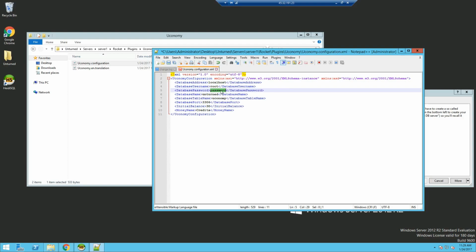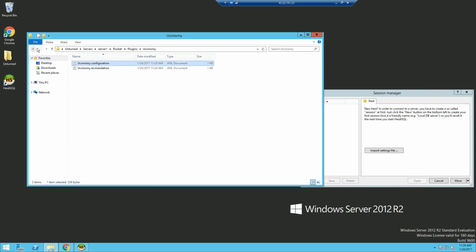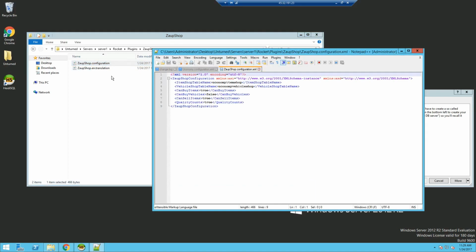For the database username, we're gonna put that as root. Database password is the MySQL root password you entered during the installation. So mine was hi123. And everything you can just leave default. You can also change the initial balance, which is what new players who join will get, and the money name. Just go ahead and save it, go back, and enter the shop configurations. And you can set these to true or false, and leave these two as default.